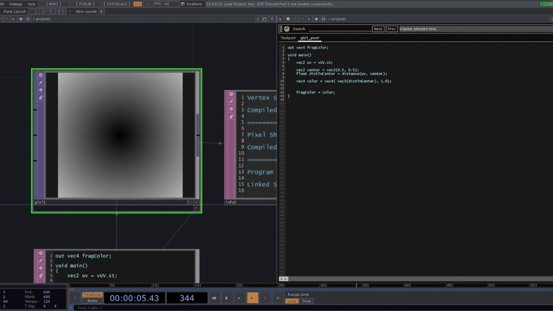But anyways, the important thing to see here is that this is a distance field. This is called a distance field. We took our distance function, which was very simple. We just calculated the distance to the center from each pixel, and we used that to color our canvas, okay?